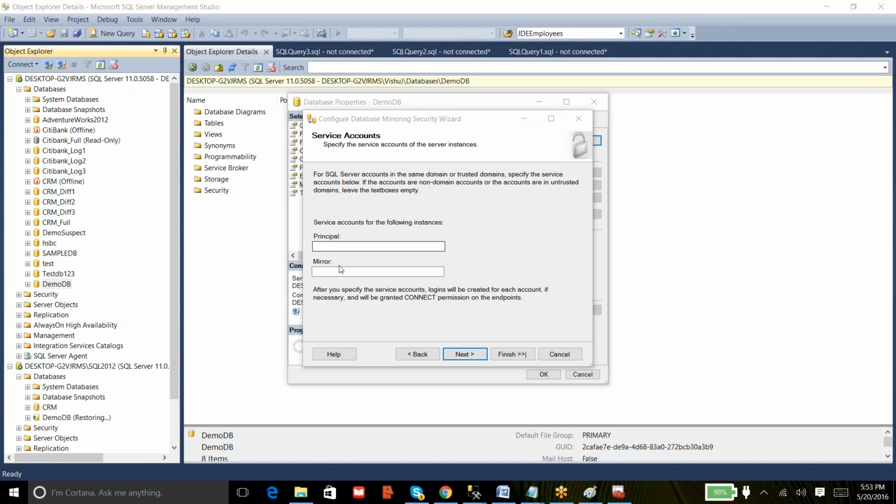Okay. So what I'm saying here is we need to provide the service account name of the principal and the service account name of the mirror.